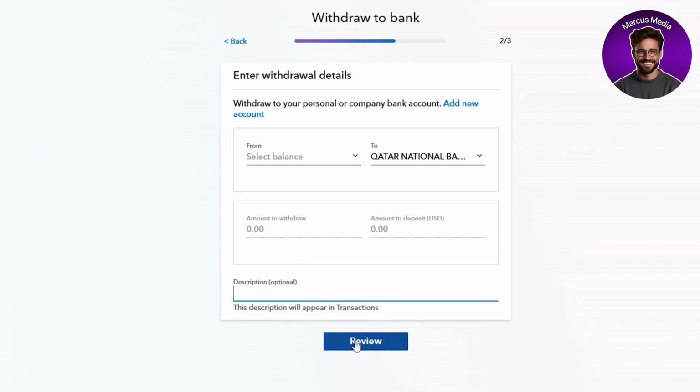Type here a description, then click on review, and after that there will be a step further. You just have to review the amount of money, and after that it will show you how much fees you are going to pay. Then click on withdraw, and in this way your money will be withdrawn.